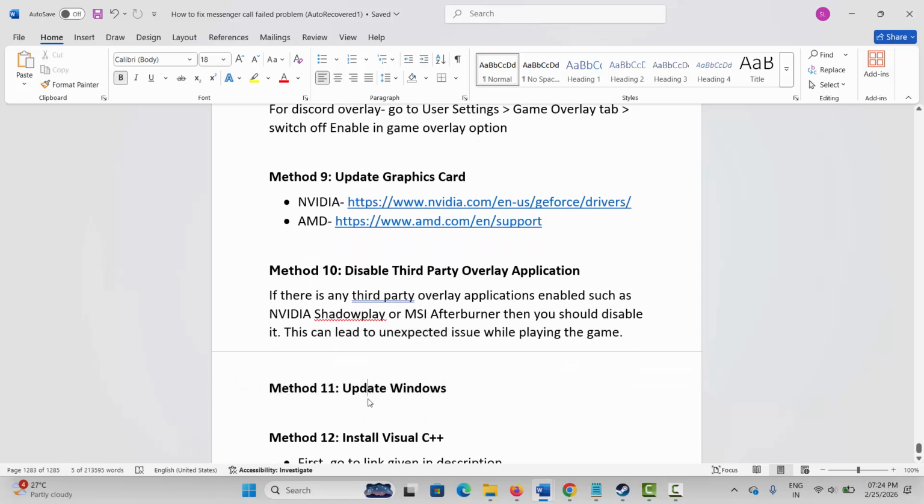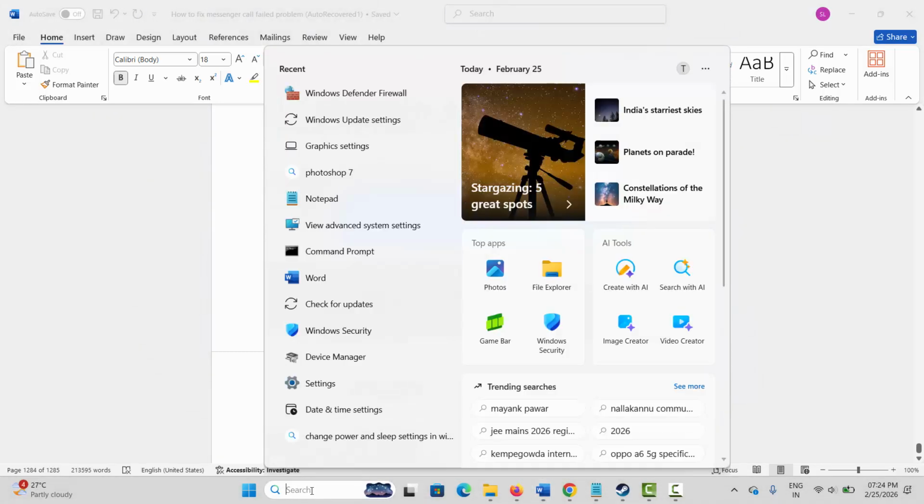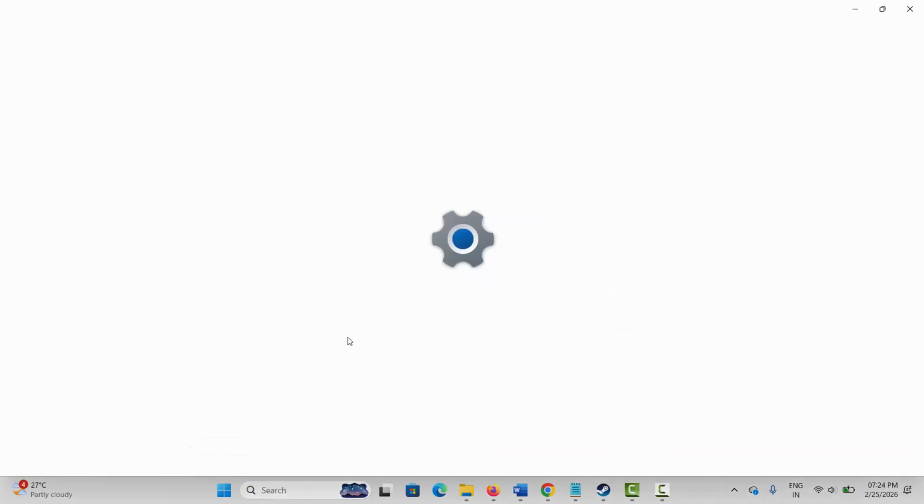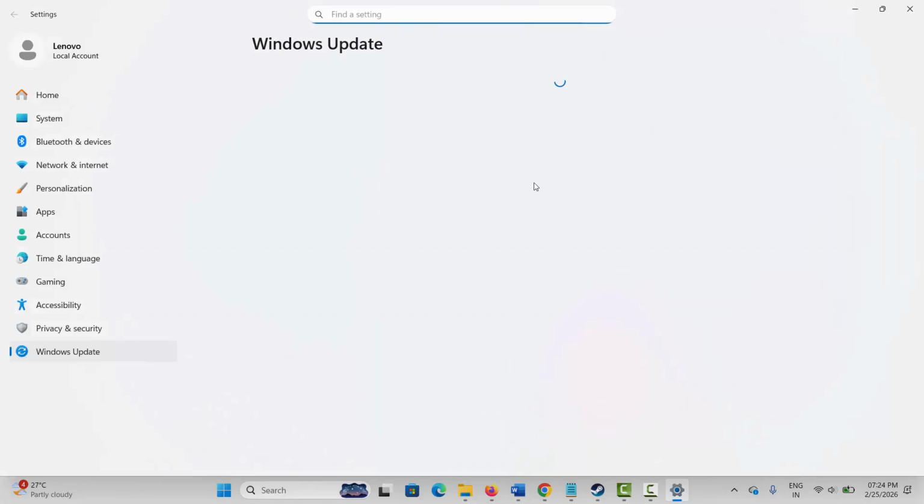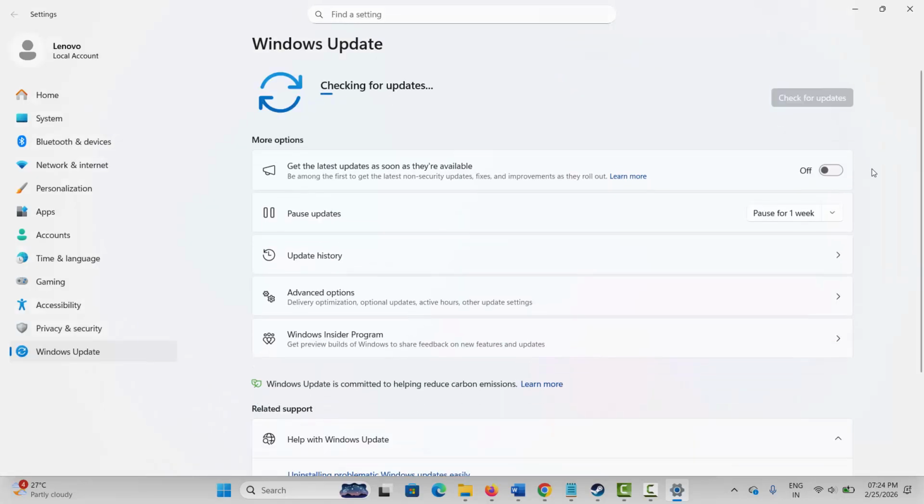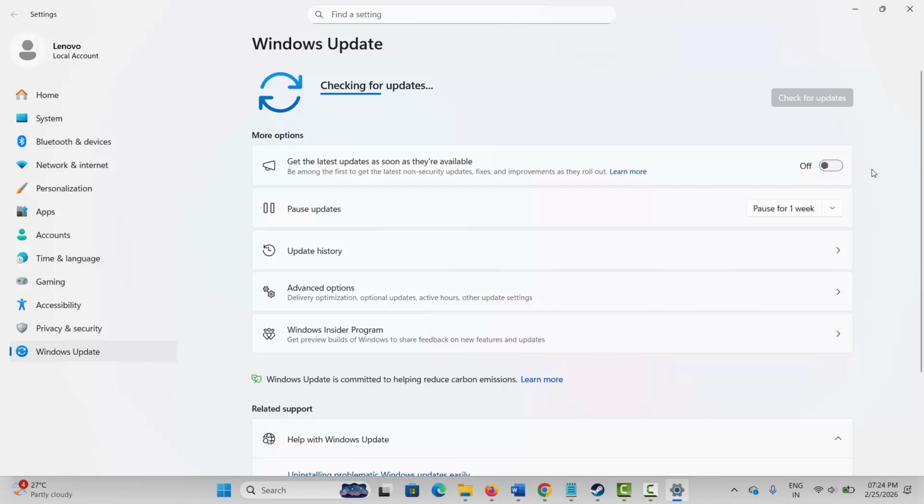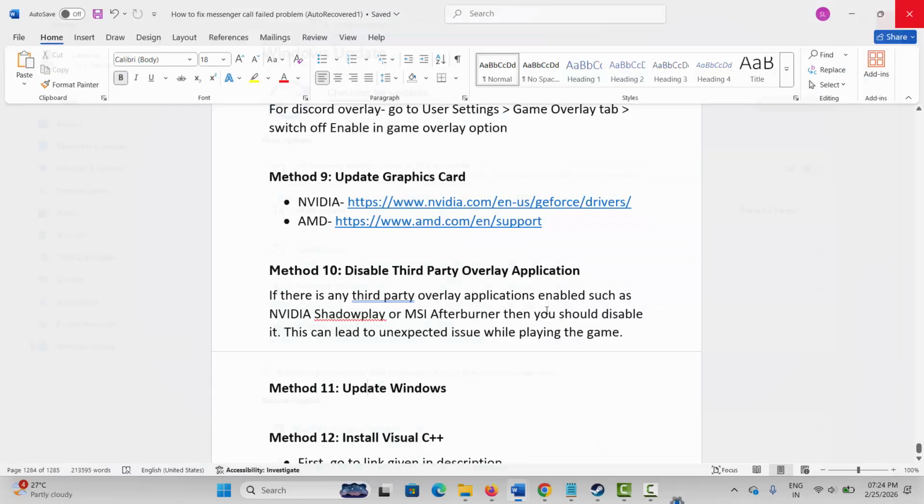Next method is to update Windows. So for that, go to the Windows search and search for check for updates. This will take you to the Windows Update page. Here you have to click on check for updates and it will check if there is any update available. If yes, update your Windows to the latest version and after that, try to launch the game and then check.